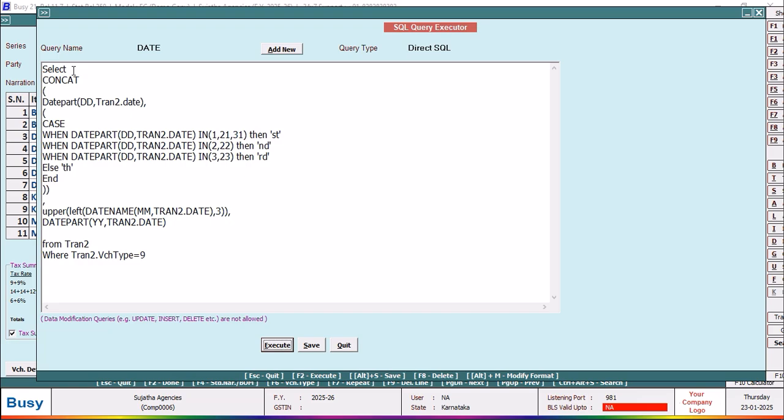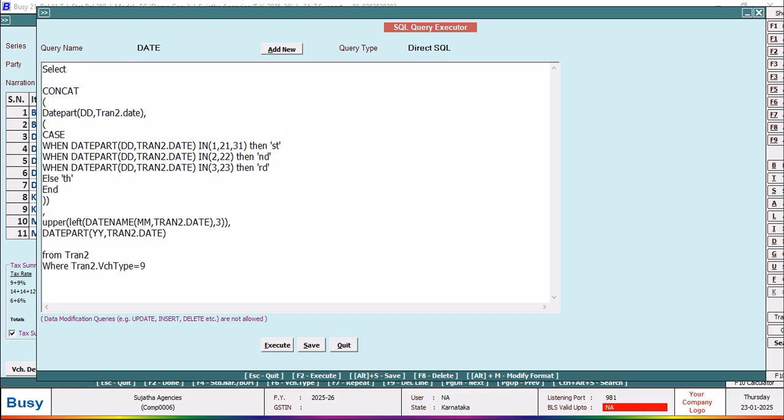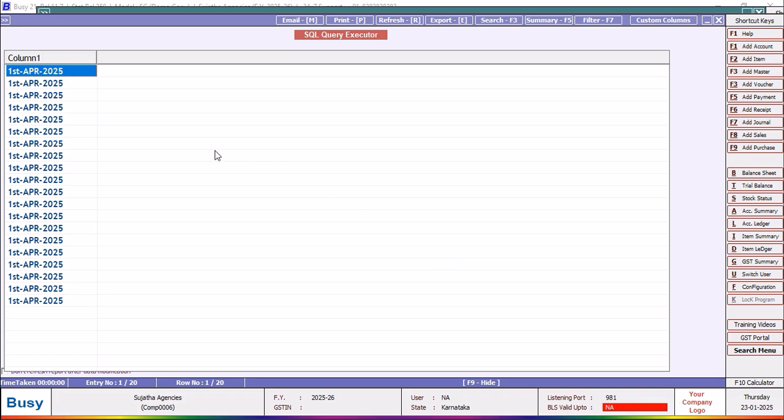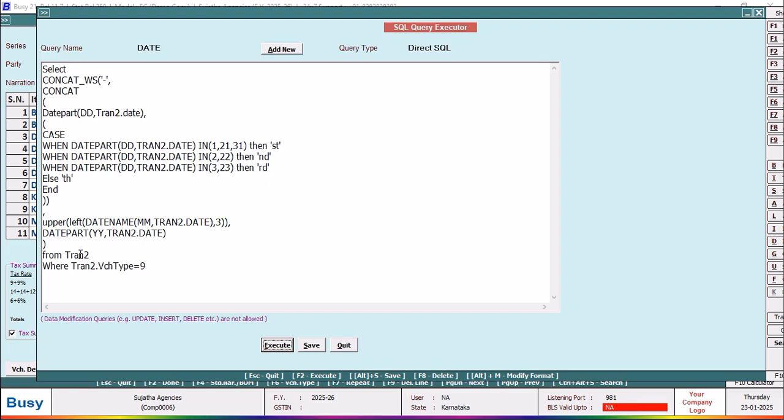Then I have to take month, again concat with space, entire thing concat with space, single quote, hyphen, single quote, comma. Now I'm going to close it, as shown on the screen. Now we got this. See, I have to project it. How do I do it?